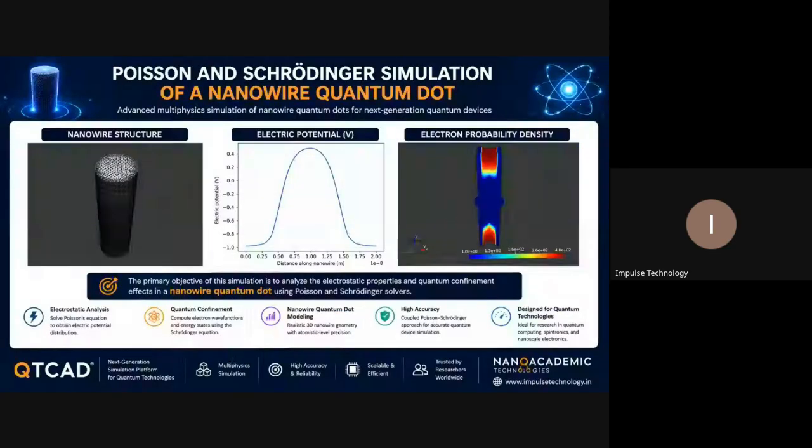Now in today's class, we basically go through the tutorial of the Poisson and Schrödinger simulation of a nanowire quantum dot. The primary objective of this simulation is to find the electrostatic properties and quantum confinement for the nanowire quantum dot using the Poisson and Schrödinger solver. Here we do the electrostatic analysis and quantum confinement, nanowire quantum dot modeling.